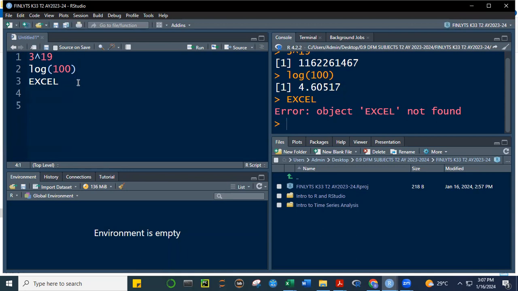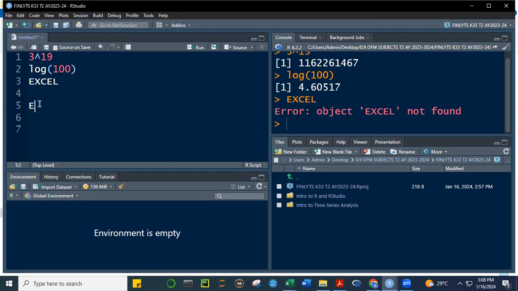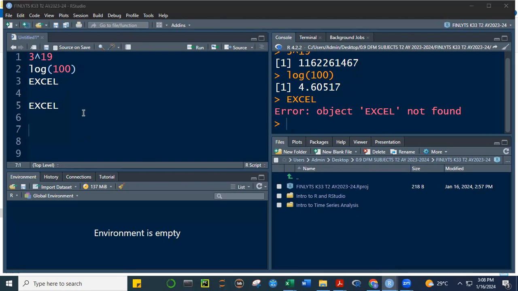When you entered, what happened? It only made a new row here, but in the console, in the output, what happened? Okay, let me redo that. Excel, and then enter. Nothing happened, right? Nothing happened in your console. It was not reflected, which means that it had no bearing on the console.